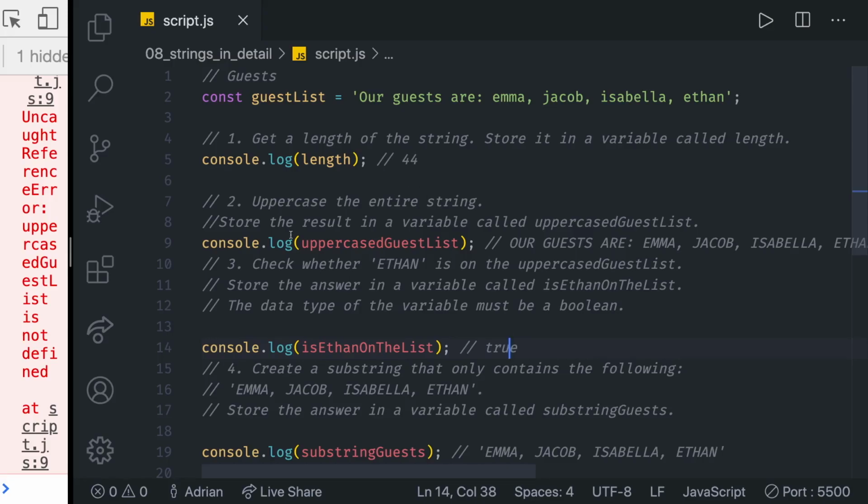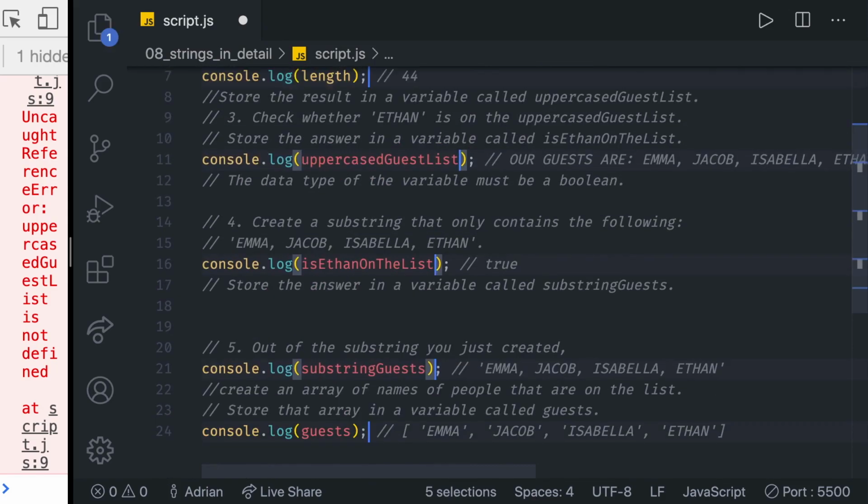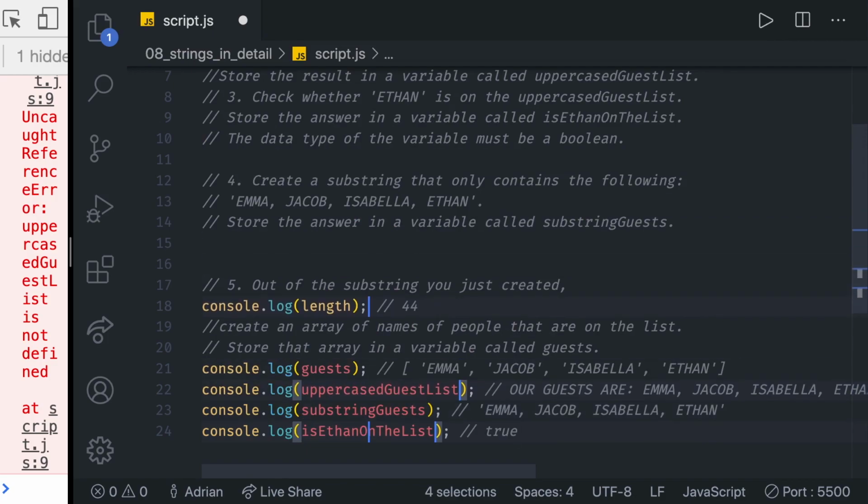Okay, so let's see the final solution. The first thing that I'll do is take all of these console logs and put them at the end of the file, just like this, using some keyboard shortcut magic.